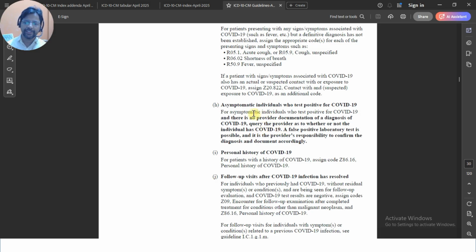So, for example, here the patient does not have any type of symptoms, but that patient is positive for COVID-19. Using the positive test result, we can't code that the patient has a confirmed diagnosis of COVID. So we need to query the physician whether the patient has COVID or not. Why? Because a false positive laboratory test is possible and it is the provider's responsibility to confirm the diagnosis and document accordingly. So it is the provider's responsibility to provide the correct information related to the patient's COVID status.